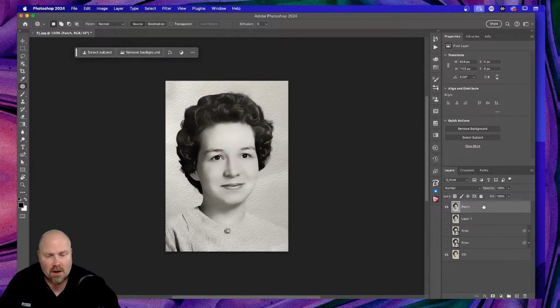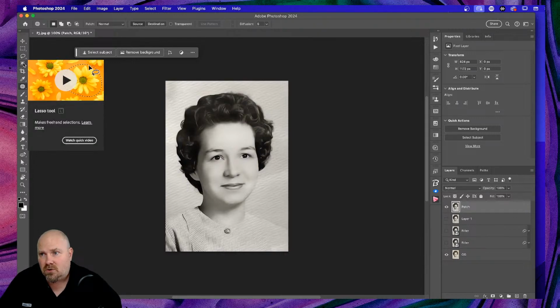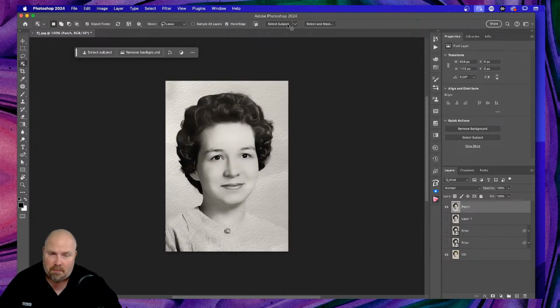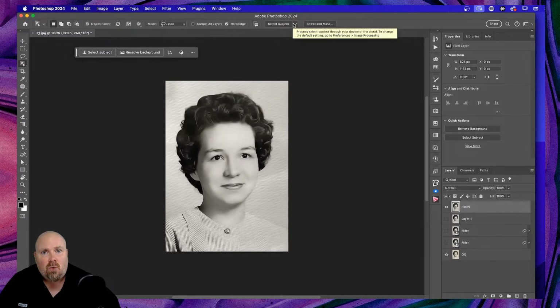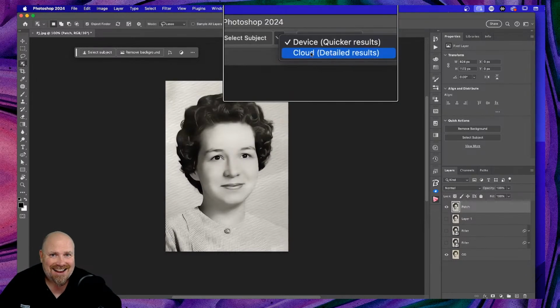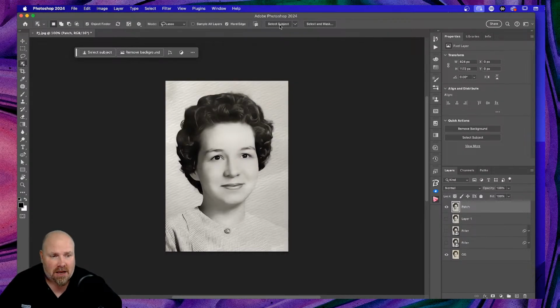Okay. At this point, we've got our background. Now, how do I want to do this? Let me think. What I'm going to do is grab any selection tool whatsoever. Up here at the top where it says select subject, I'm going to come down here and hit select subject in the cloud. This is not a sticky button, so you have to set it every time, or you can set it in your preferences. And I'm okay with that for what we're doing.